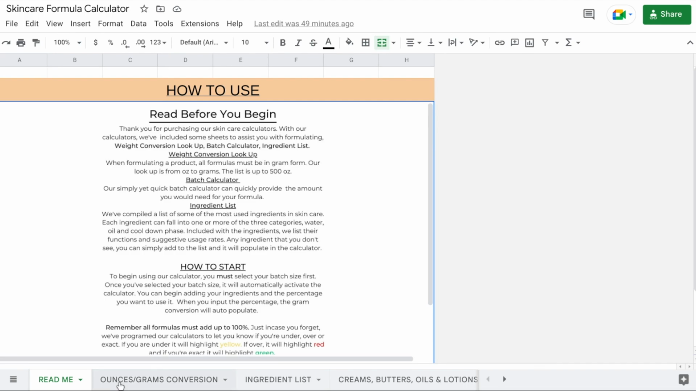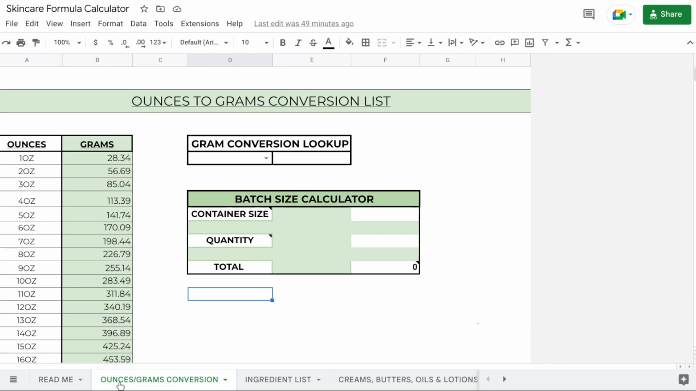The second tab is our ounces to gram conversion list. So if you're just learning how to create skincare formulas, then you know when you create a skincare formula, it is created in percentages. Once you finish creating a formula, you then would have to convert that into a weight. And a weight would be pounds, ounces, and grams. For beginners, we highly recommend you do from ounces to grams.